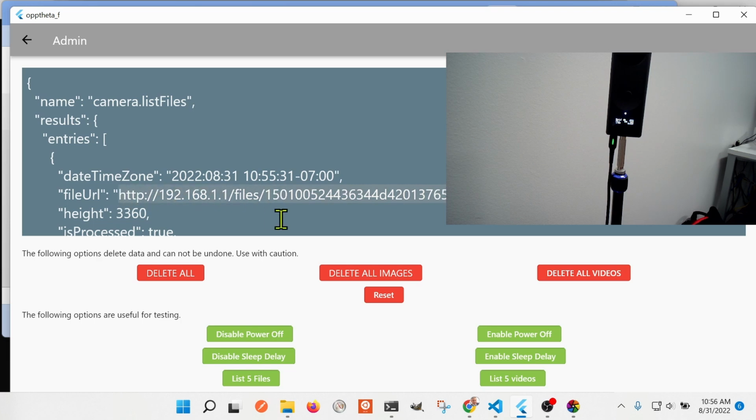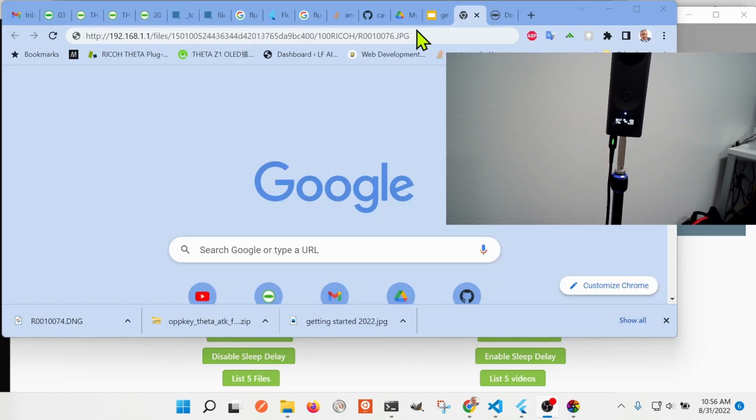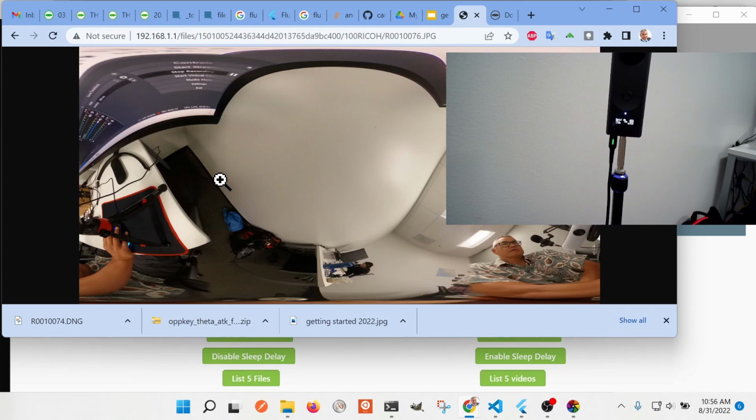Let's select it. I'm going to do Control C here, and I'll paste it into the browser. And you can see that it's in this different format.